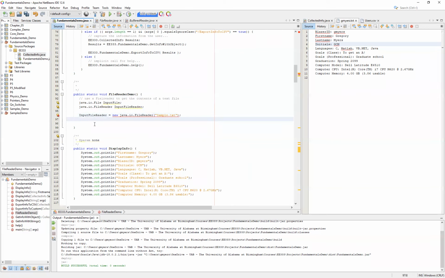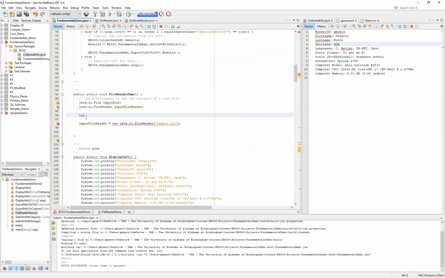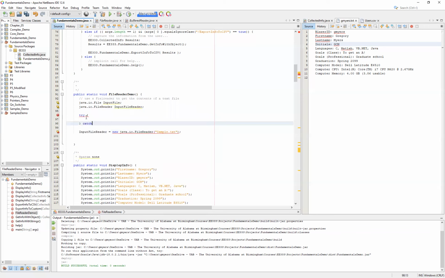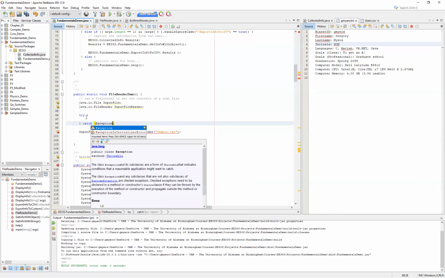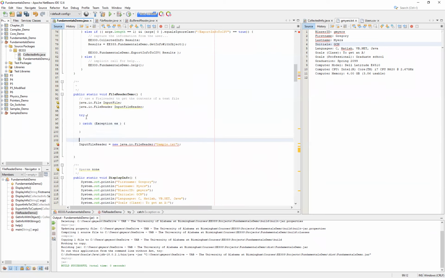Now, right off the bat, you should notice that you're actually getting an error/warning here, and that basically we have not wrapped this constructor inside of a try-catch block. Remember that you have to do that whenever you're doing file IO in Java. And so what we'll do is we'll start with our try, and we're going to catch a generic exception. We'll talk more about exceptions in later videos. And then inside the try branch, we'll simply paste our constructor.